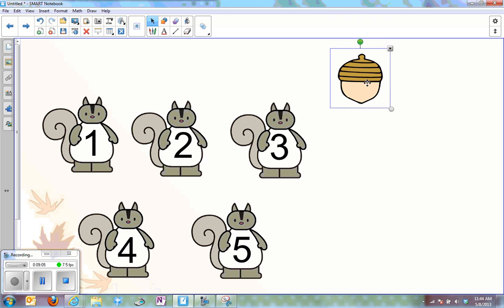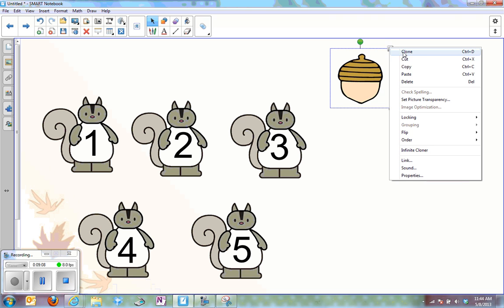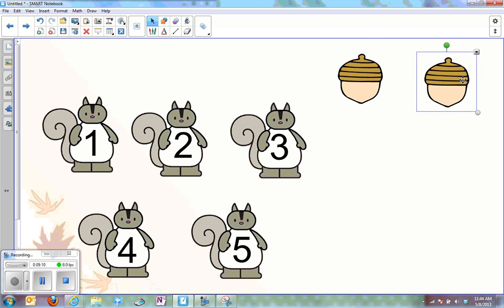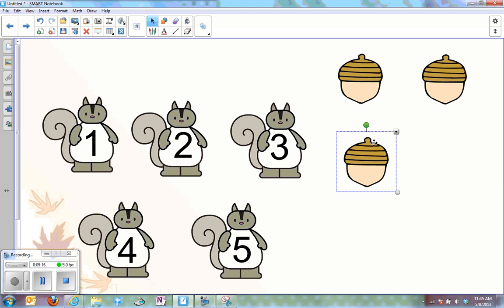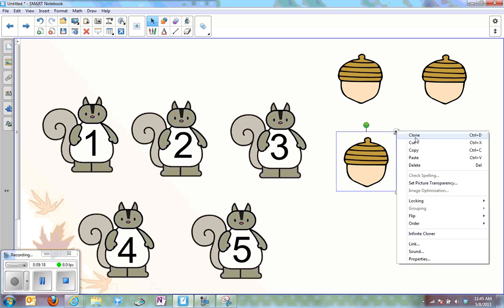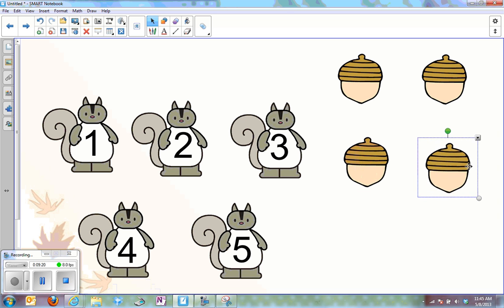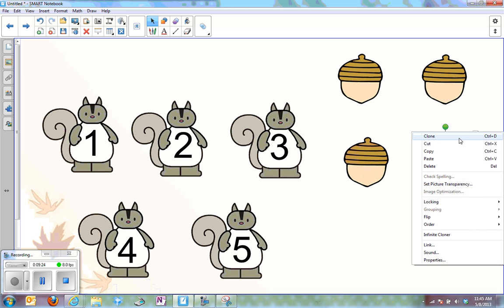So I need 5 acorns. So clone and make 5. There's 2, 3, 4, 5.